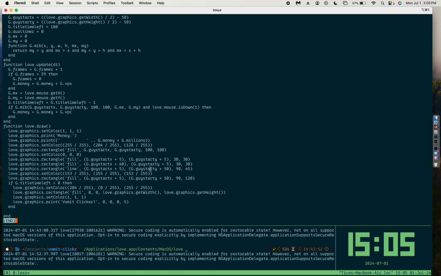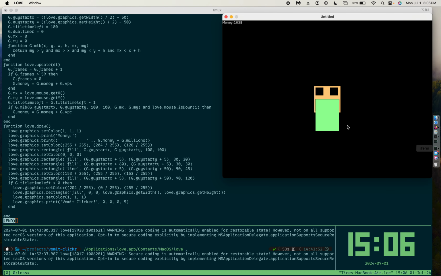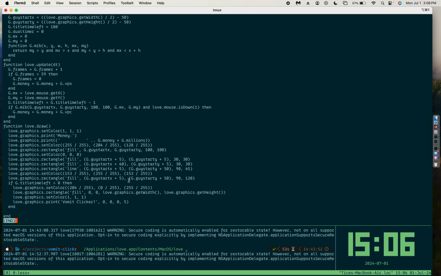And then what it does is it makes the eyes, the other eye, and the mouth, and it makes the color for this vomit, the actual vomit, which is that color. It makes that vomit that color, and then it makes the rectangle for that.